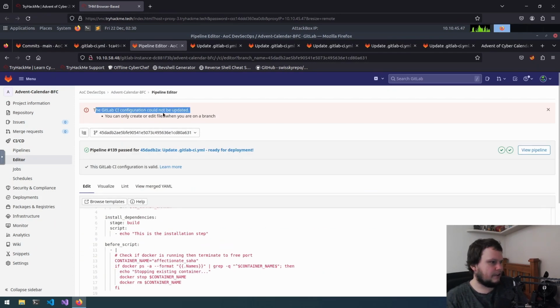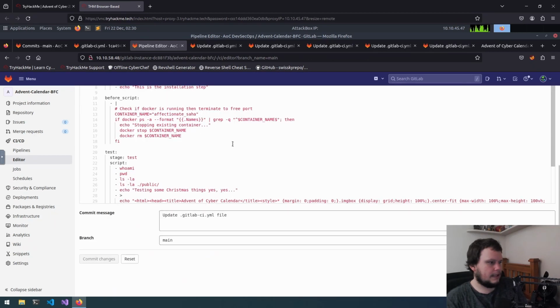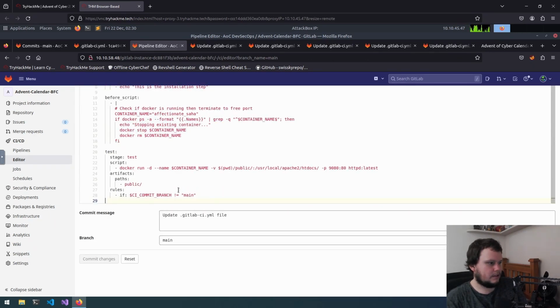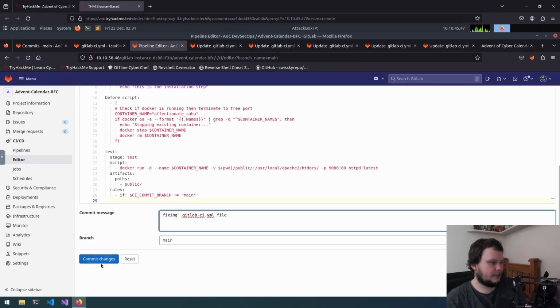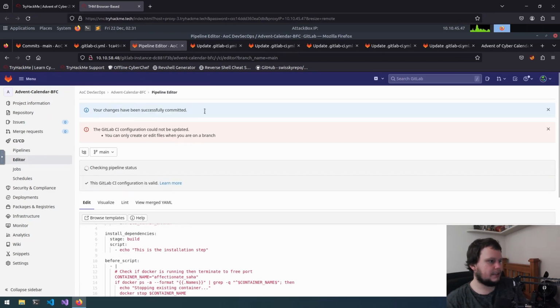Cannot be updated. You can only create or edit files when you are on a branch. Okay, I'm not on a branch apparently. So we'll copy this. We'll switch back over to main, and now we'll paste that back in. Fixing file commit changes. So changes have been submitted. So we should see pipelines here.